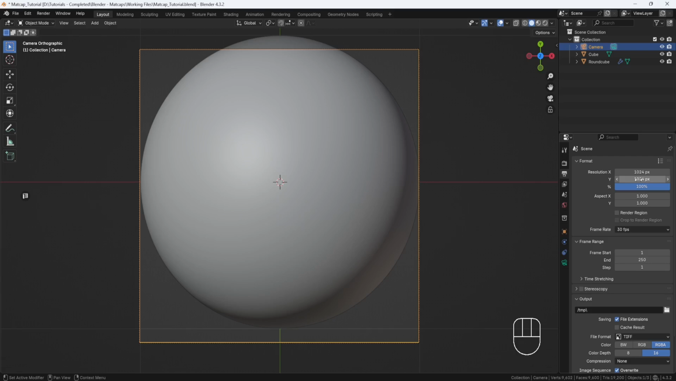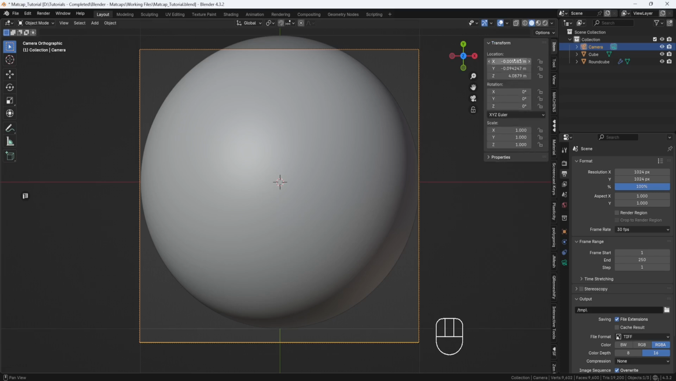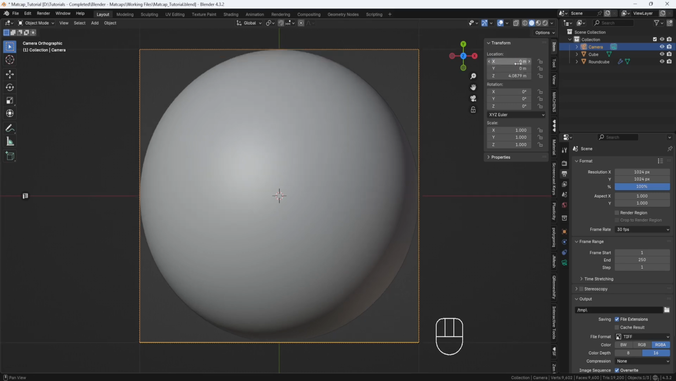1024 works just fine. Now to get the camera centered on the sphere, I'll go to the side panel, and in the item section, you can see that the camera is not at 0 in X and Y. So I'll go ahead and change both of these values to 0. And now the sphere is centered precisely within the camera view.